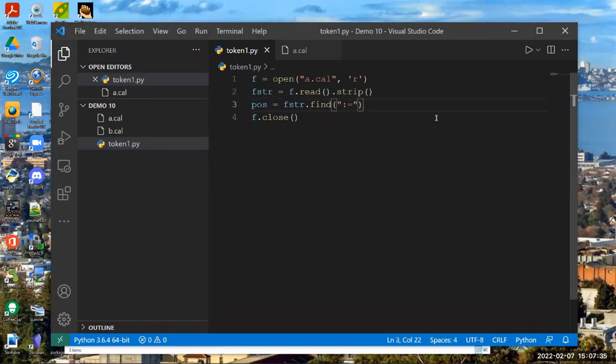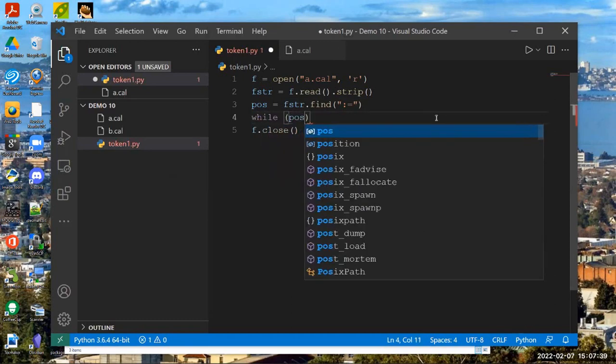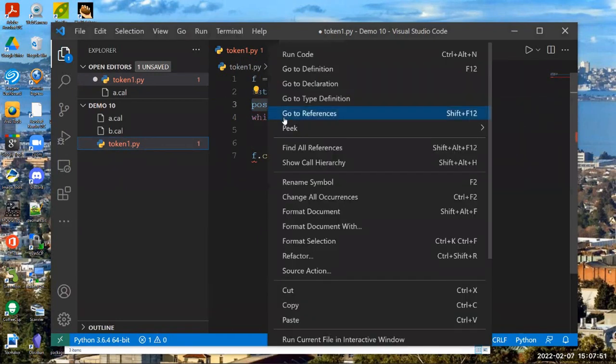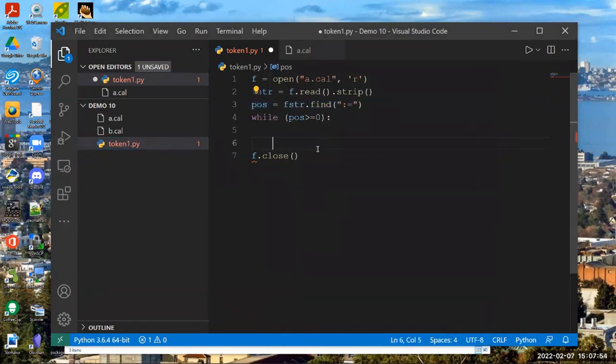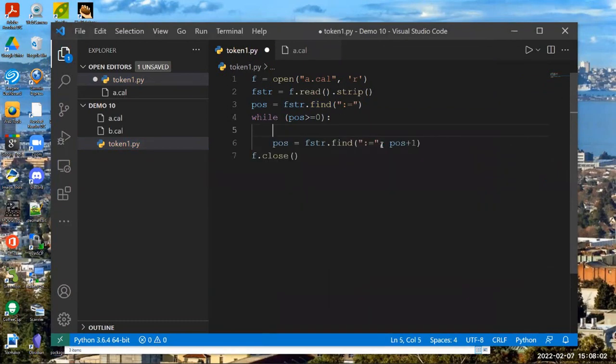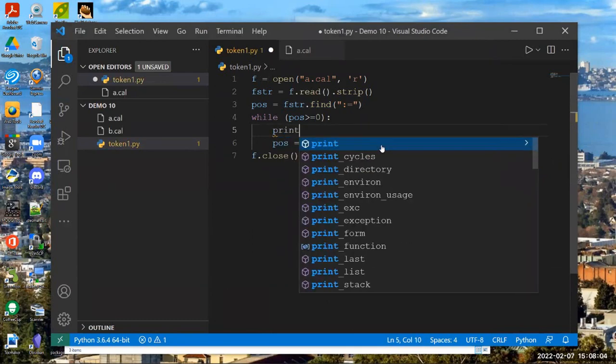So here we do have this one. While POS is greater than or equal to 0, we do the following step. We keep doing it, and every time we find a location, we are going to print out the location. So right here, I'm going to use POS + 1, and I'm going to print out the POS right here.